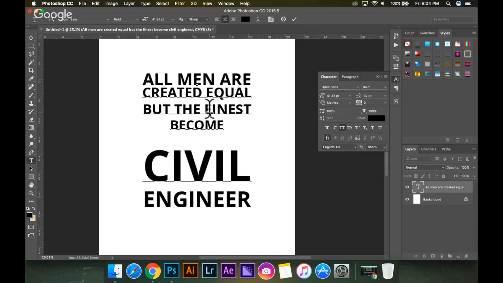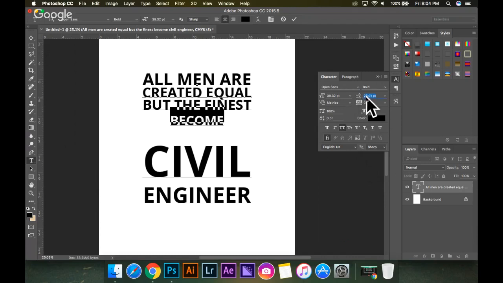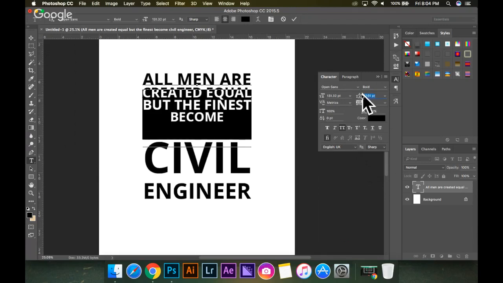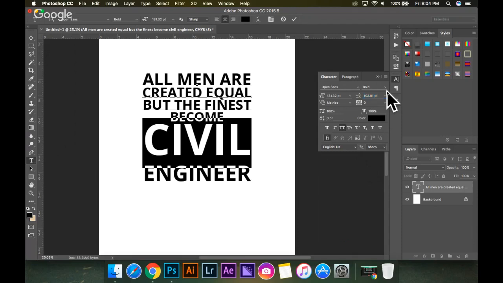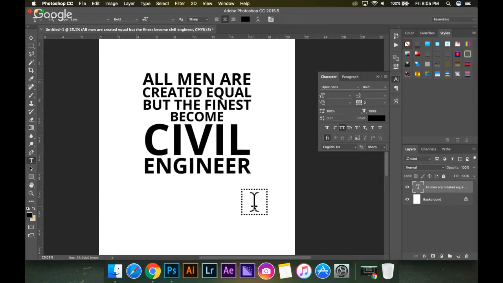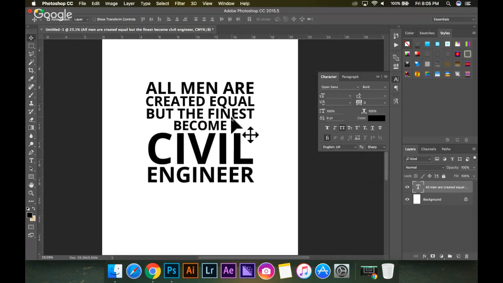Okay. So now I'm selecting this one and decreasing the spacing. This also. This one, again "civil". Okay. Then select this one and decrease the spacing. Like this. Okay. So now they are aligned.